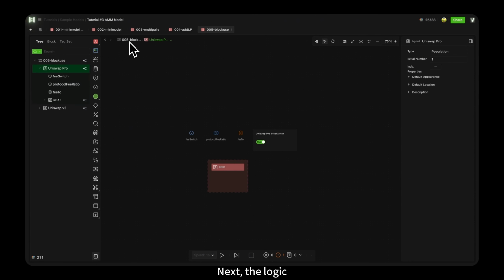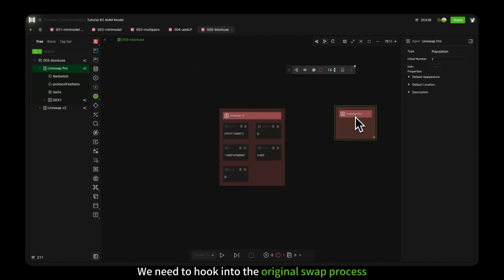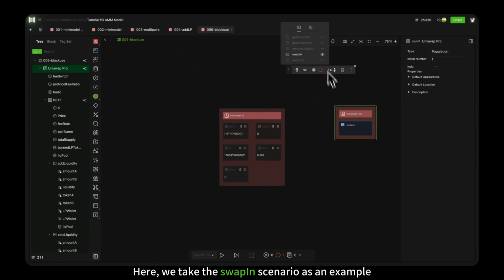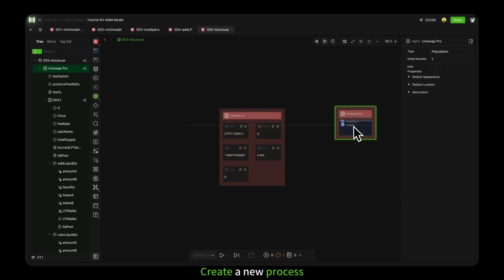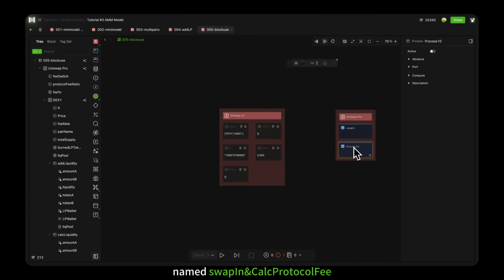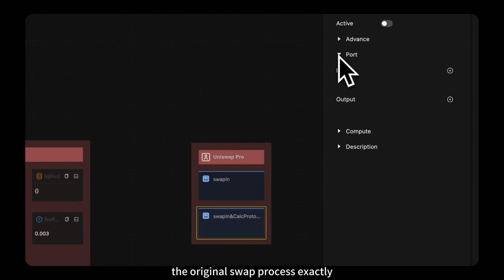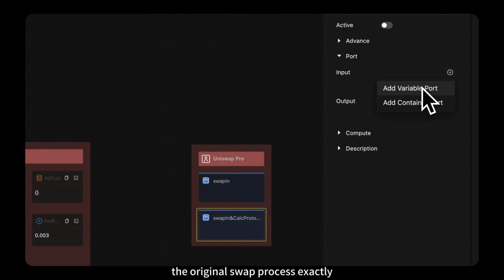Next, the logic. We need to hook into the original swap process to charge a fee. Here we take the swap-in scenario as an example. Create a new process named swap-in and calc protocol fee. The ports should match the original swap process exactly.